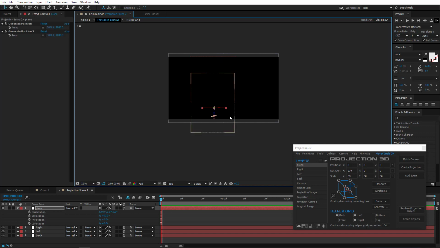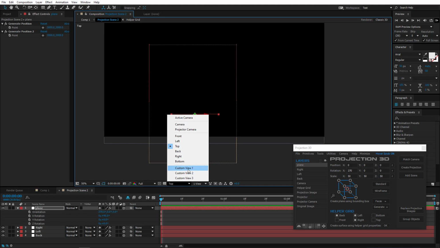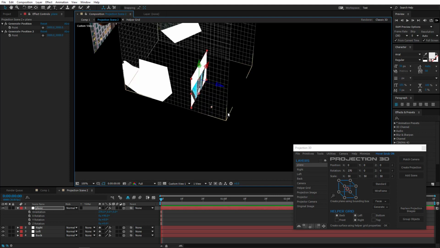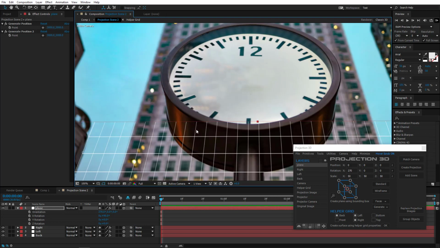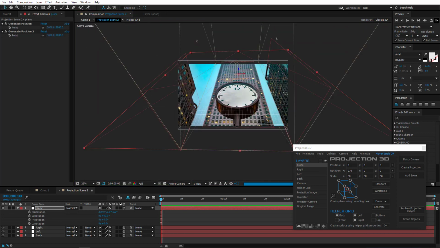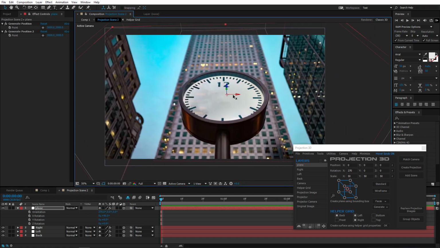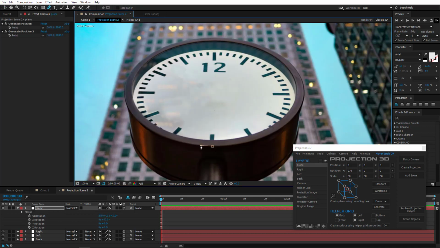Look at the building in the back. I'll switch to custom view to make it easier to understand where buildings and clocks are in terms of space. See? The clock, or layer that will become the clock, is right in front of the camera. So I'll just go back to active camera view. Drag down the plane so that it covers the clock. And so now I'm going to mask the clock.